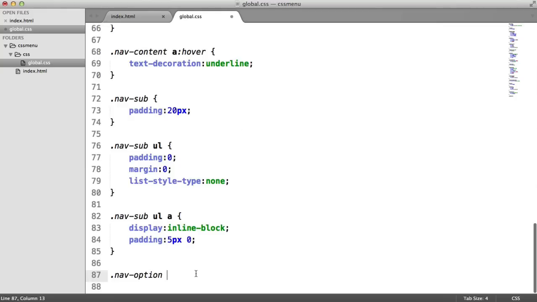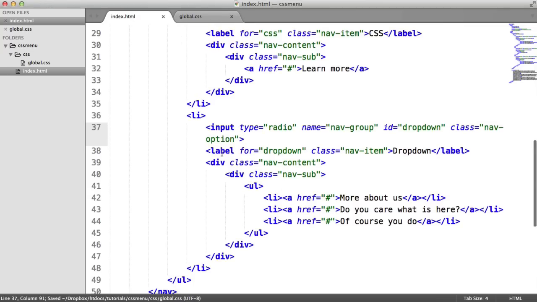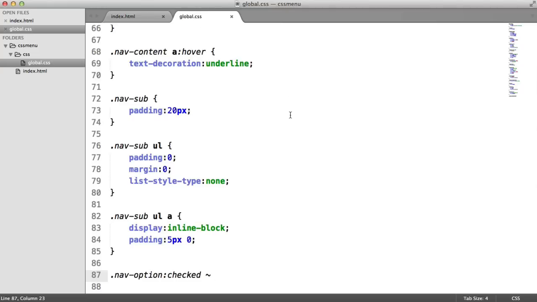So when a nav option is checked, we're going to use the tilde here, and that just basically means any element along this sort of line of elements. So it doesn't go into different elements. It's not within this element. We're not styling something within an input because an input doesn't have a closing tag. So it's something along this line, and then we can choose the class name here. So this is going to be nav content. So we say nav content.